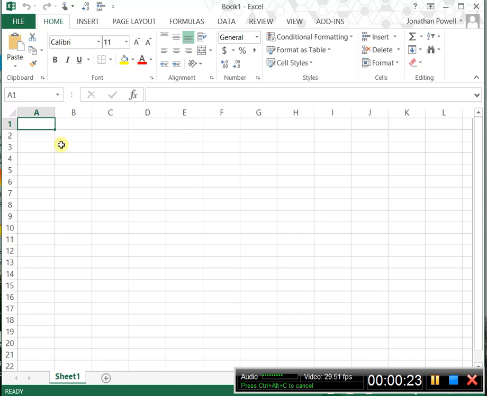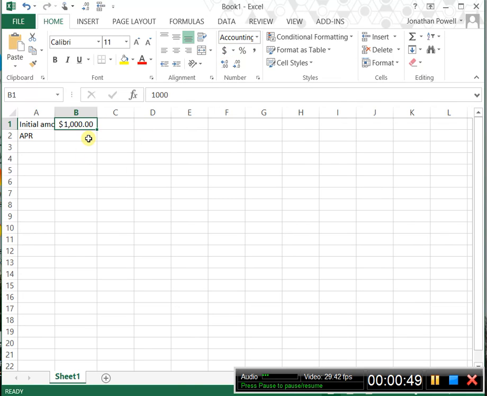So in this upper area here, I like to get our given information. So we need to know the initial amount that we're investing. We need the annual percentage rate. I'm going to call it APR for annual percentage rate. So our initial amount is going to be $1,000. And if I want to format that for money, I'm going to hit this little symbol up here. That'll make it dollars.